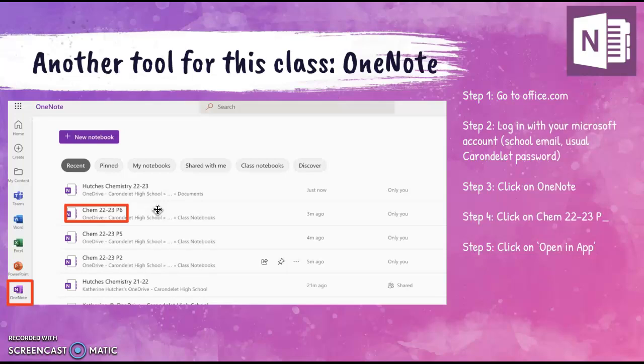One that says Chem 2223, period, and then whatever period number you are, 2, 5, or 6. Keep in mind, if you just transferred in pretty recently, I'll need to manually add you. So this is the point when you want to raise your hand and say, hey, I'm not seeing this notebook. Can you help me?